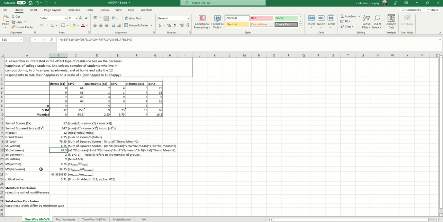Let's finish going down these cells. So the degrees of freedom between is just the number of groups minus 1. We have 3 groups here, so that's 3 minus 1, which is 2. Degrees of freedom within is the overall sample size, which is 12, minus the number of groups, which is 3, so that gives us 9. Then the mean square within is the sum of squares within divided by the degrees of freedom within. And we've already calculated those. So it's 6.75 divided by 9. Okay, and that gives us 0.75.